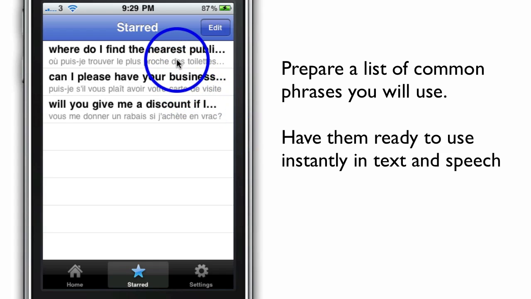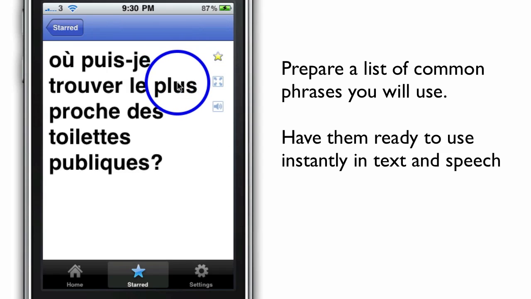So in the top one here, where can I find the nearest public toilet in English, has been translated into French and sounds like this.